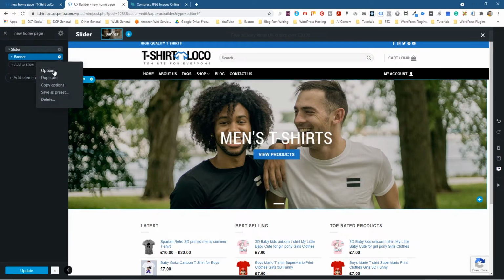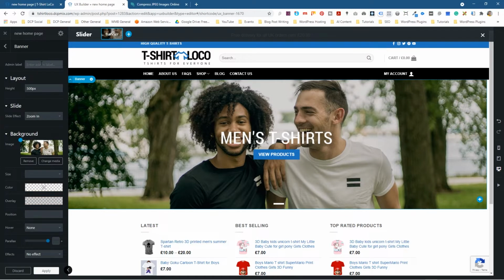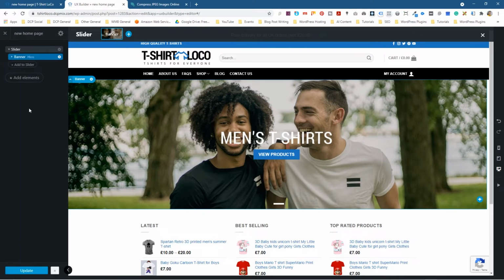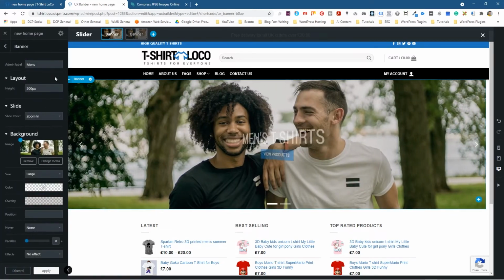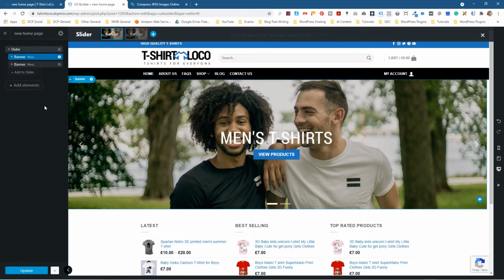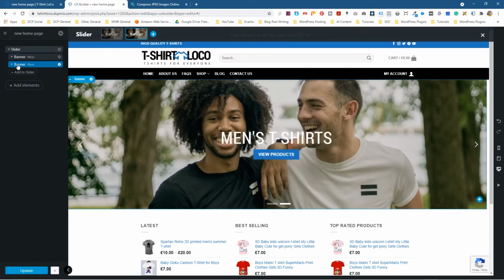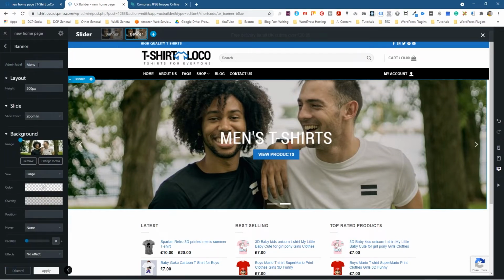So we click on this first one. Let's just go to edit options, and inside the admin label we should just type in men's. Let's just type in men's and then click apply and then click update. Now it will say banner men's, so we know what it is. We should already know what it is anyway, but it's always nice to do that. Now we can go to options and duplicate, and then just click apply, and then we can click on this banner, this second one, right? This second one, we can edit this one. Go to options and we'll type in women's here.